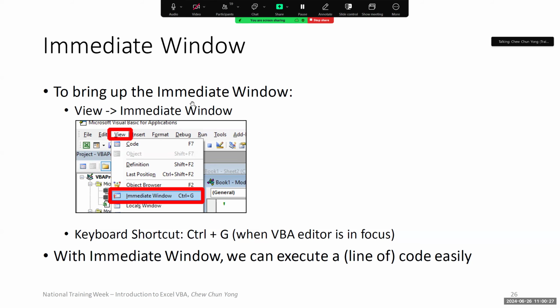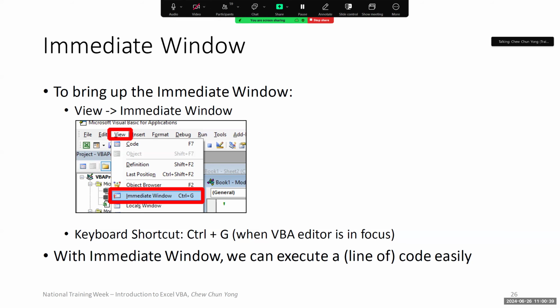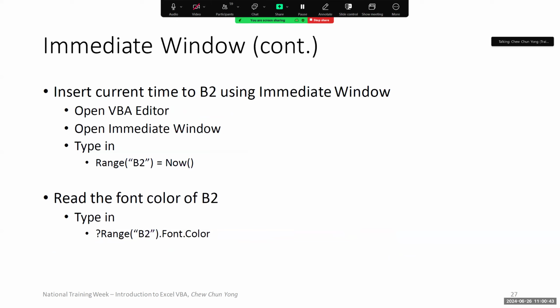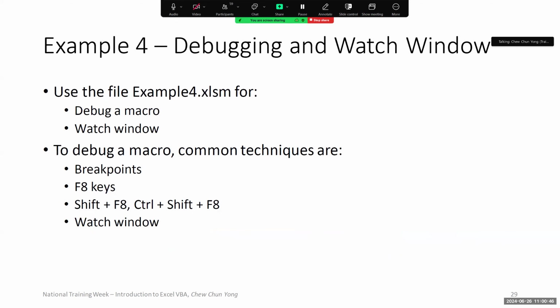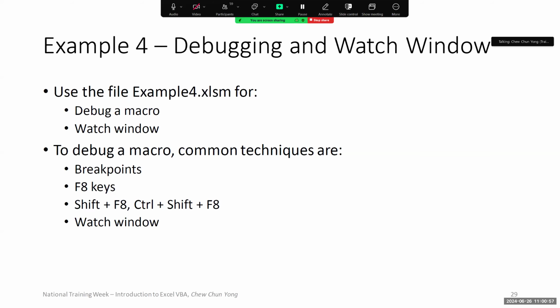So now we have looked at how to write the code without recording the macro. Now if you look at this part here, these are some of the techniques. Immediate window and watch window are some of the techniques that we sometimes use for debugging. So we will illustrate what the immediate window and watch window are, and also the debugging techniques here.